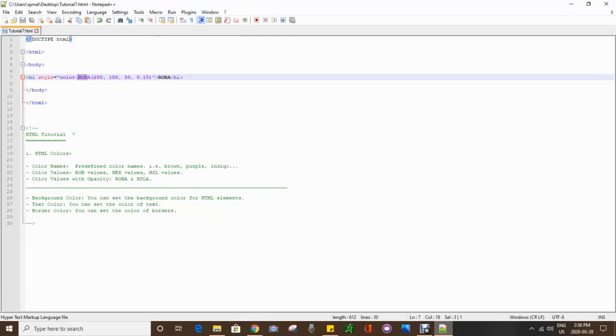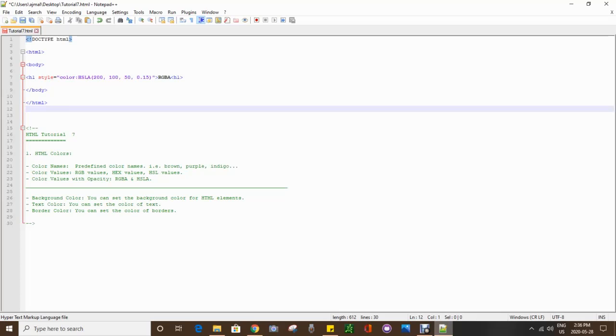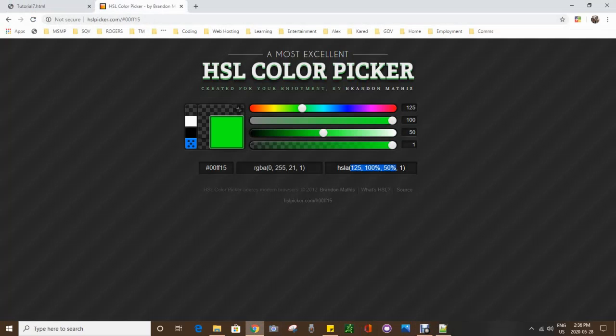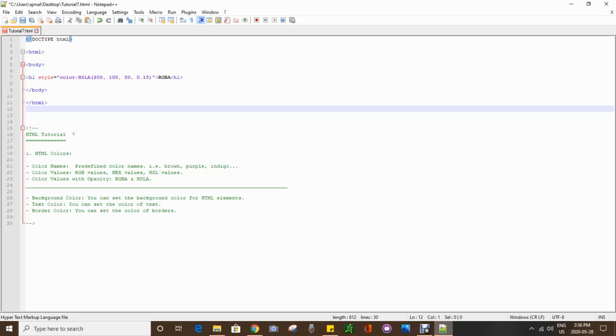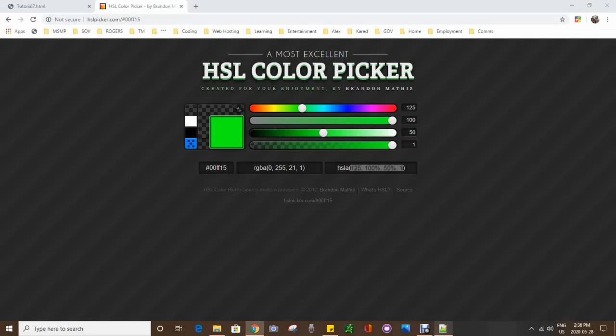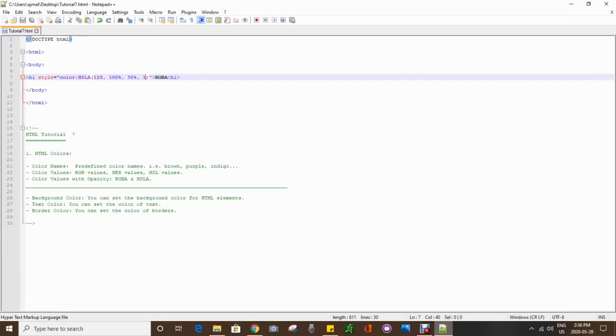We're gonna add the word HSLA, and let's go back to our color picker and pick a color for HSL. Here we have 1%, so we're gonna copy the whole thing, and let's see how it comes out. So we're gonna just paste it here, save it, and refresh. So as you can see, this is pretty solid. There's no opacity, I guess because it's full percent.